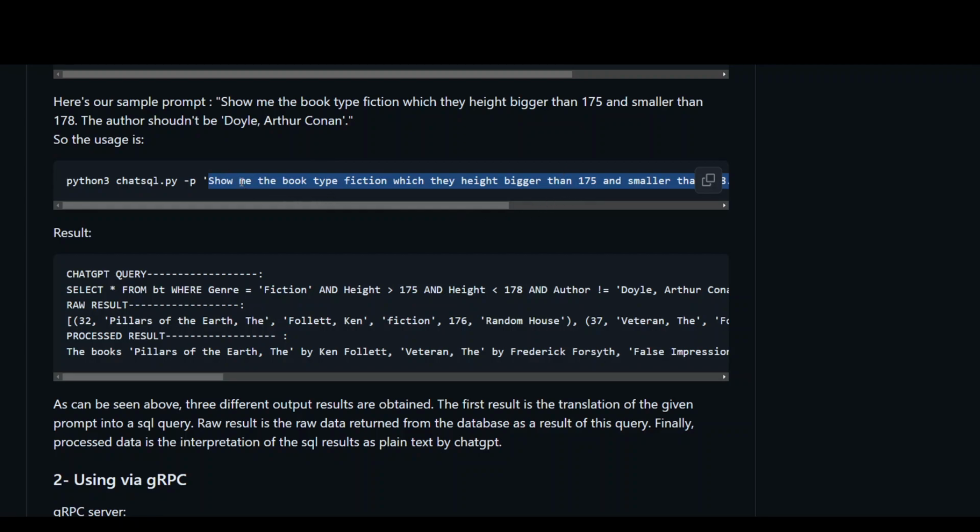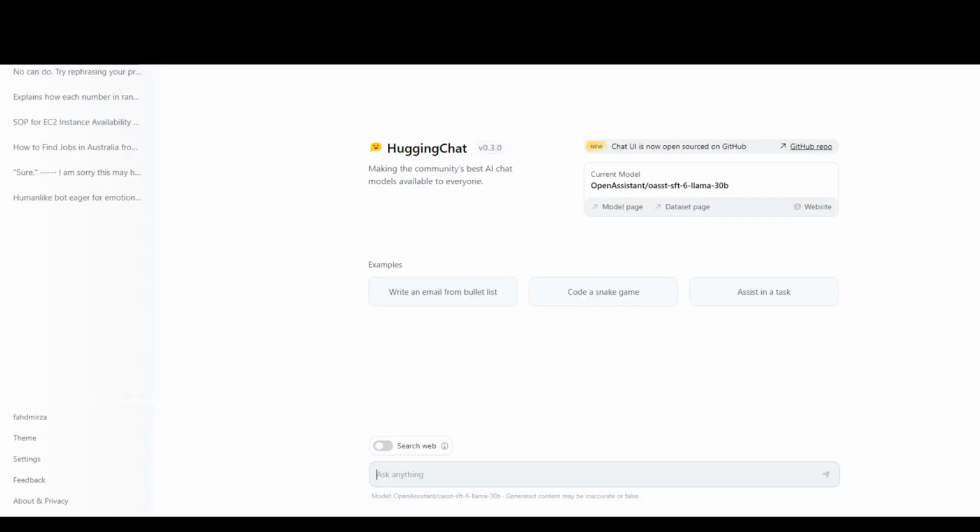For example, if I take this prompt from their example and go to Hugging Face and just write something like, write me a SQL query which shows the book type, something like that. So let me try to run it and see what happens. Let me make sure to remove all the other stuff.